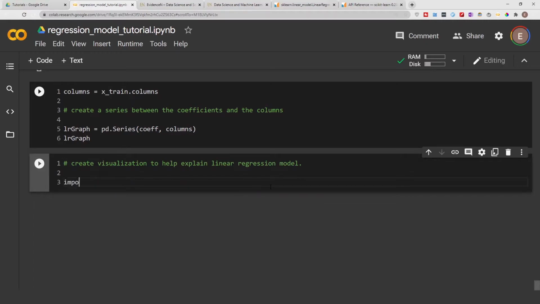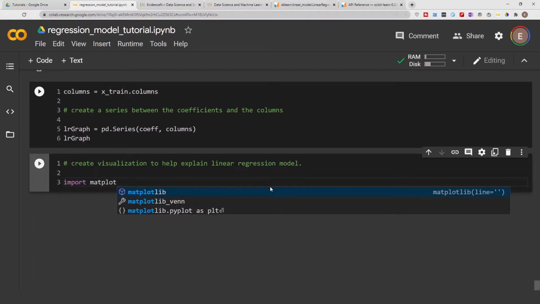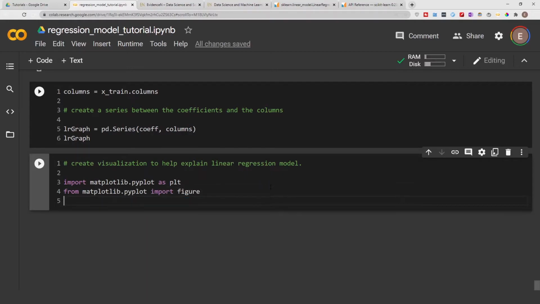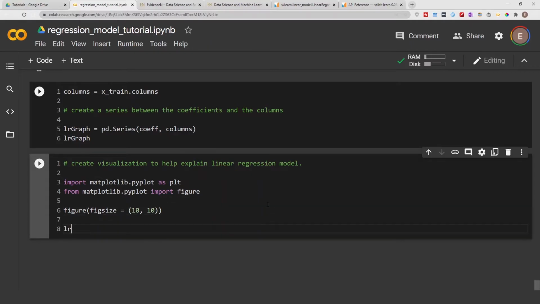So let's go ahead and import matplotlib.pyplot as plt, and then from matplotlib.pyplot import figure. We are going to need both of these. So now we are just gonna create a figure, and we are going to define the figsize as, let's just do 10 by 10. This figure can be any size you want it to be, and we can do lr_graph.sort_values. Basically, we want to sort the values in our pandas series that we created here.